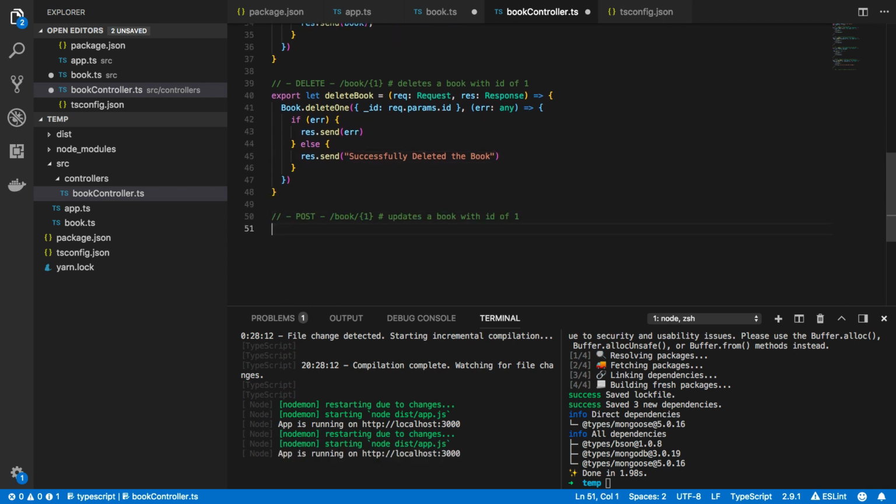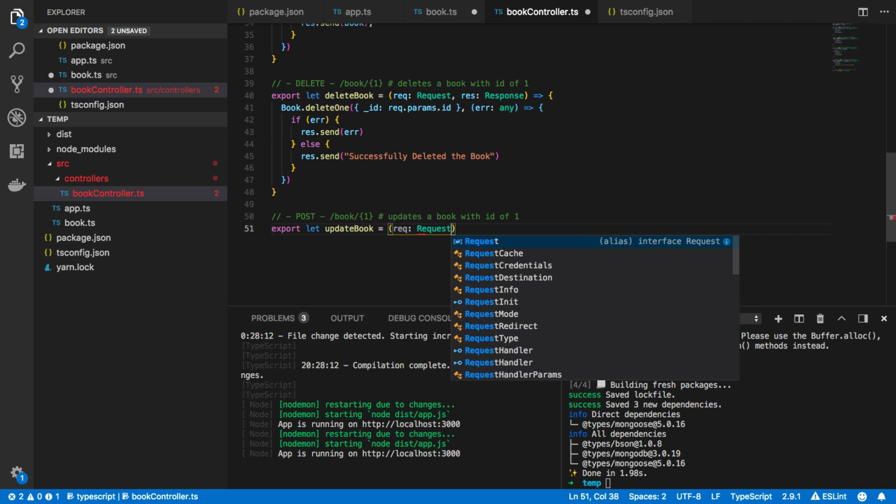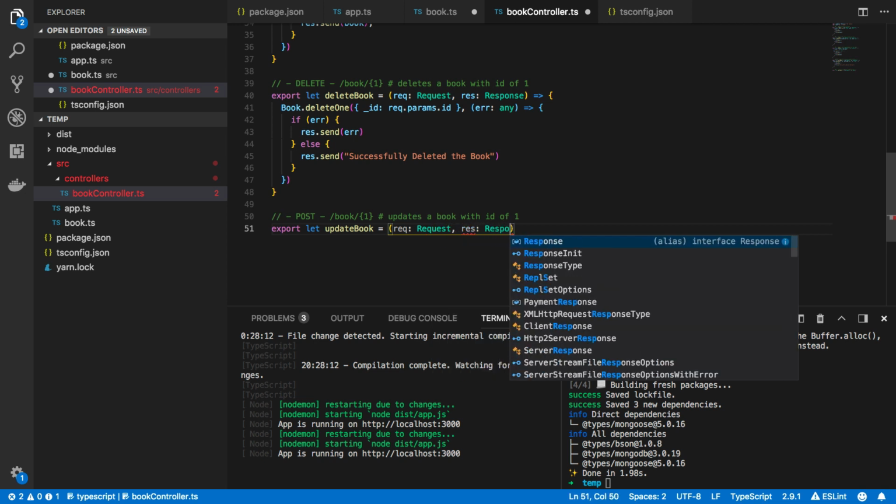And our last endpoint, which is the post endpoint. Now for this one, again, export updateBook equals req of type Request and res of type Response.